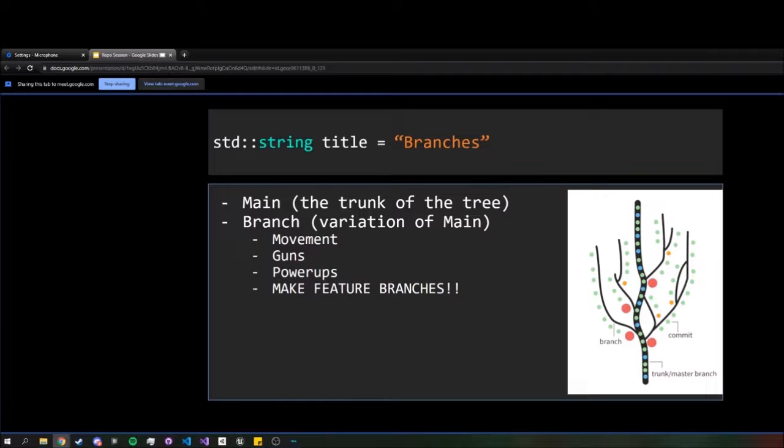So if you're a little bit confused by that, you can look at this diagram of what it kind of looks like to use a repo with branches. You have your different branches that you can then merge back into the base. And that's basically the whole idea.